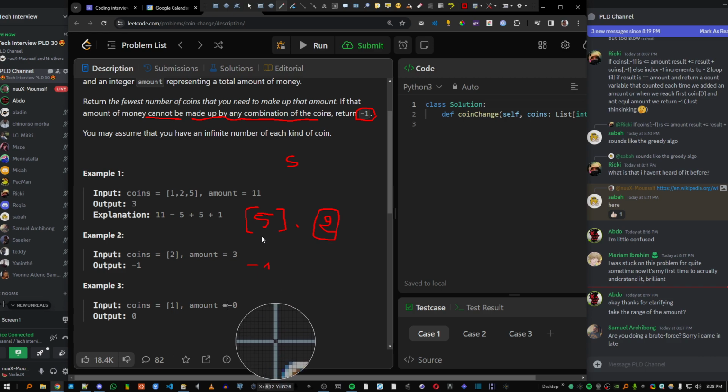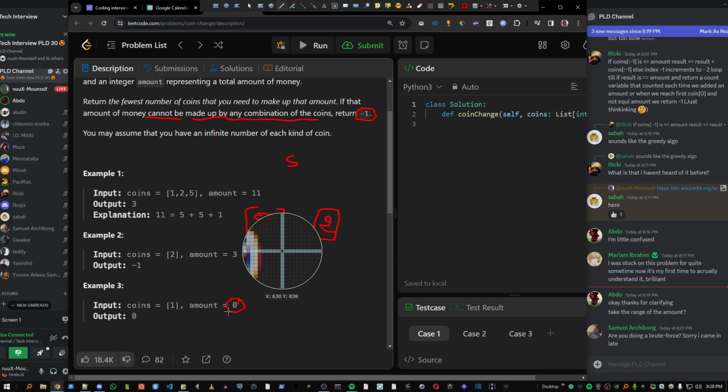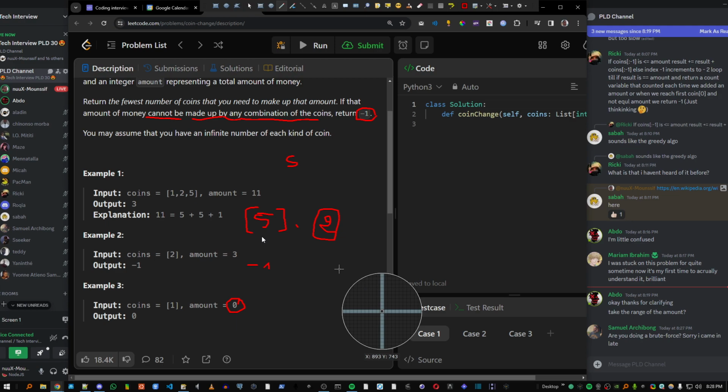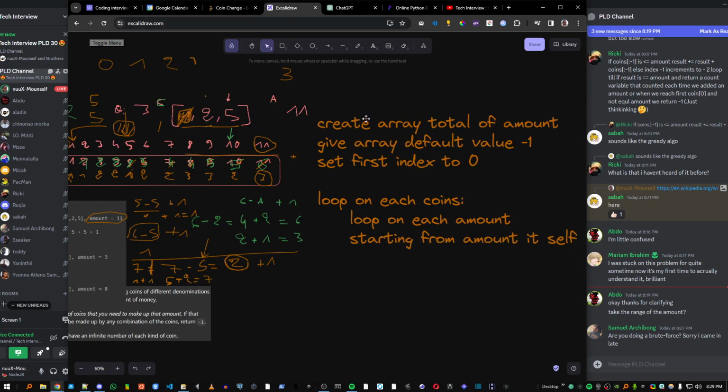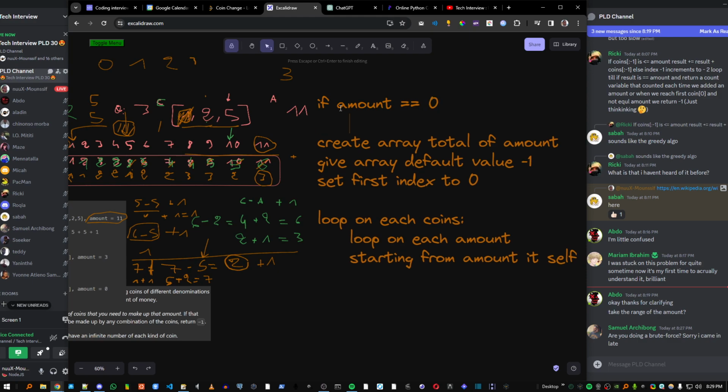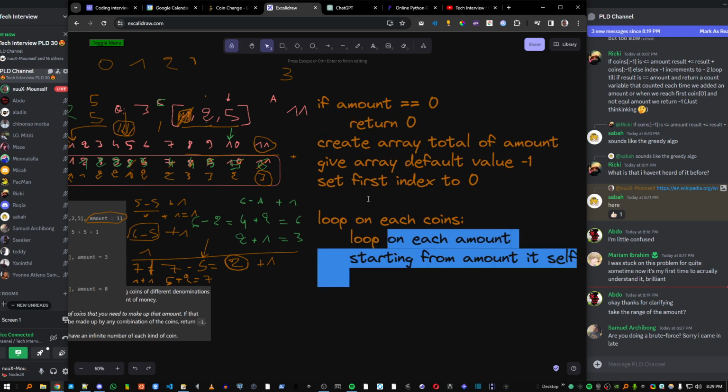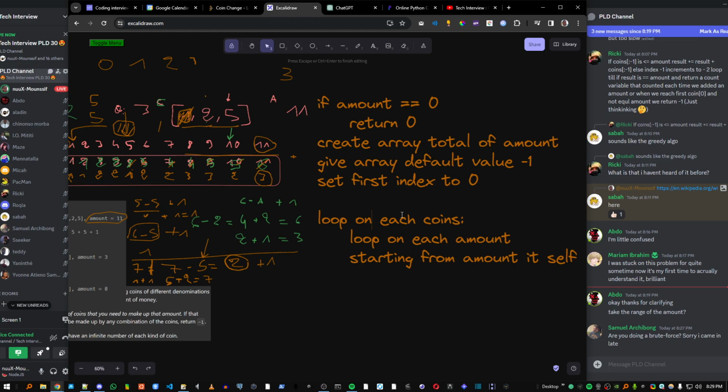Your idea is cool because if we check for amount 0, we can return 0 directly. Yes, because it's like how many coins I need to make $0. I guess 0. So we can add it here, like if amount equals 0, return 0. This way we save time instead of doing a whole loop on everything.